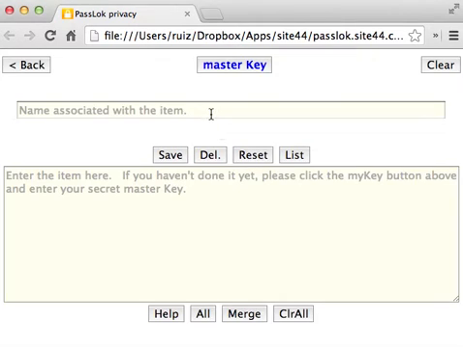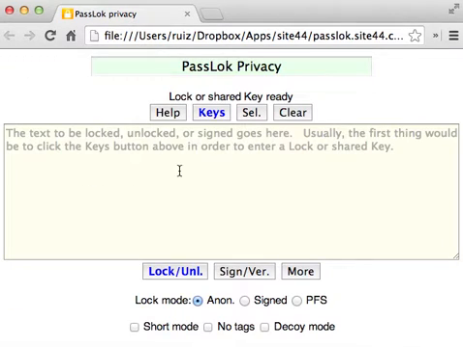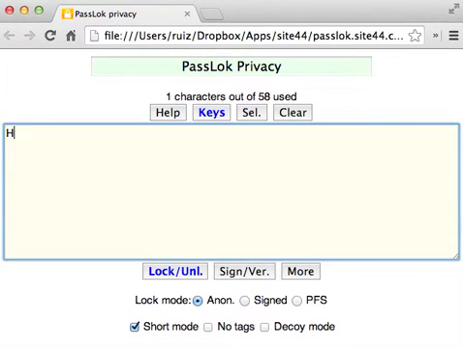I go to the keys screen and I type Paul's shared key. In this particular case, we share a key called "I'll eat 42 peaches." And in order to make this a short message, I click on short mode. I type my message. Hello, Paul. How are you?